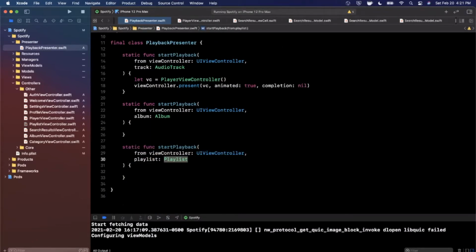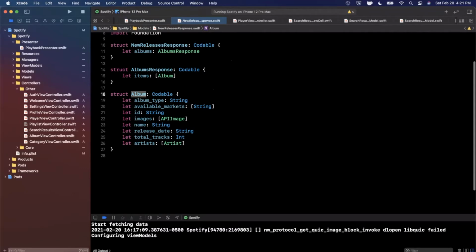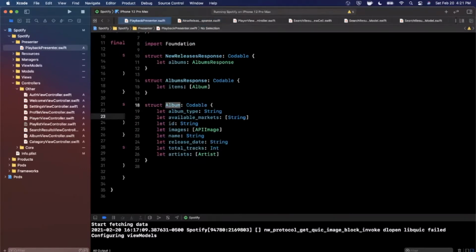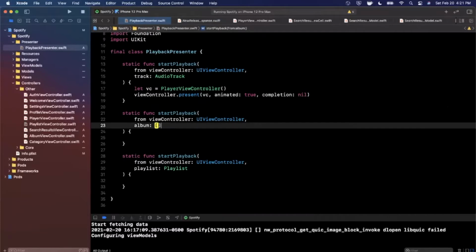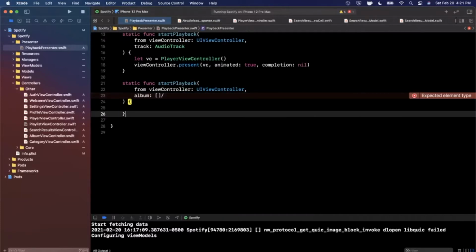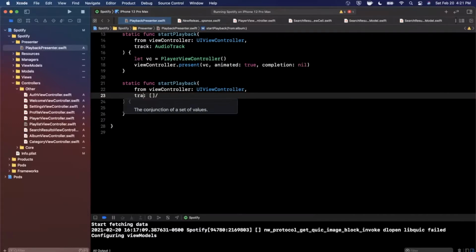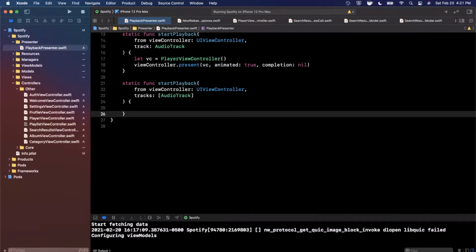Now, these models don't actually directly hold a pointer to their items that are inside of that album. We actually call an API to get that information. So instead of passing in an album, or even a playlist, let's consolidate this into one function that takes in an array of audio tracks, because at the end of the day, that's really what a playlist and an album is. It's a collection of multiple tracks.